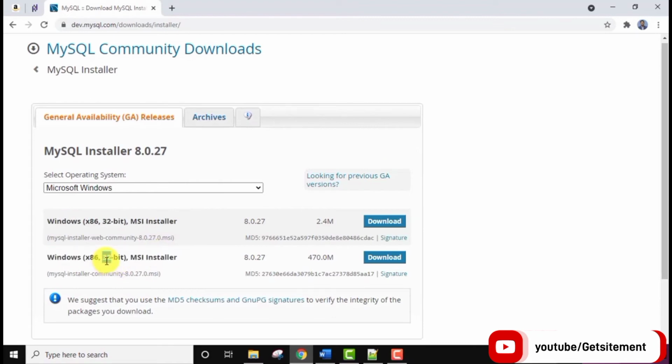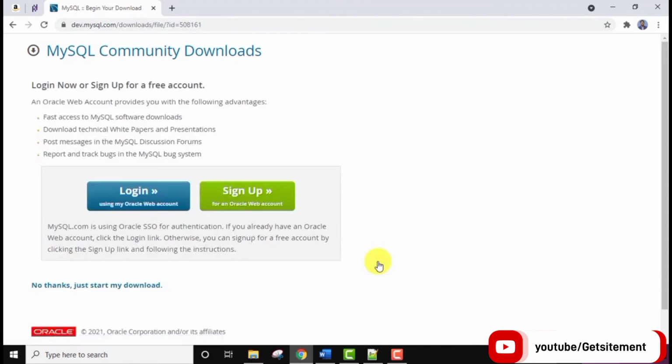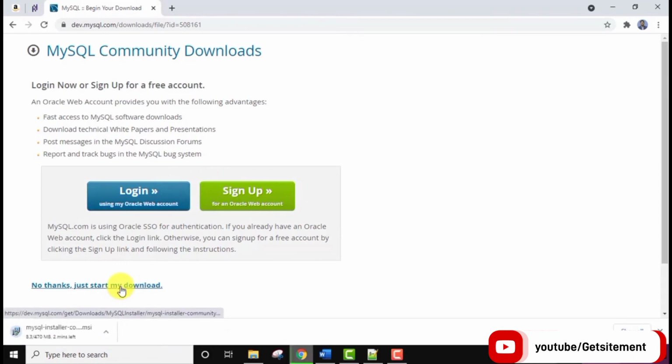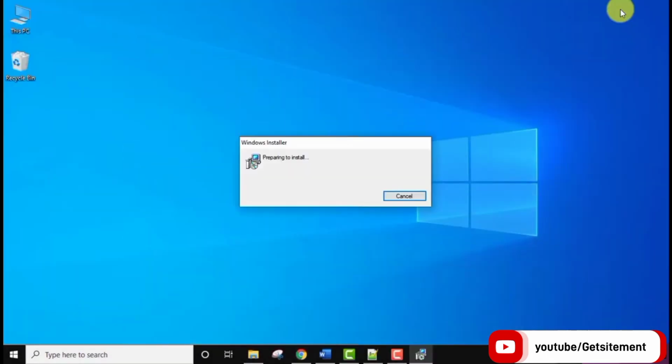Then just click on the drop down and select your operating system. I am a Windows user, so I select Windows. And then just click the download button. Then it asks for login or sign up. But you don't need to sign up to download this application. Just click on "No thanks, just start my download". And it will start your download. Then just open the download folder and double click on the application. Then you can see a setup wizard.